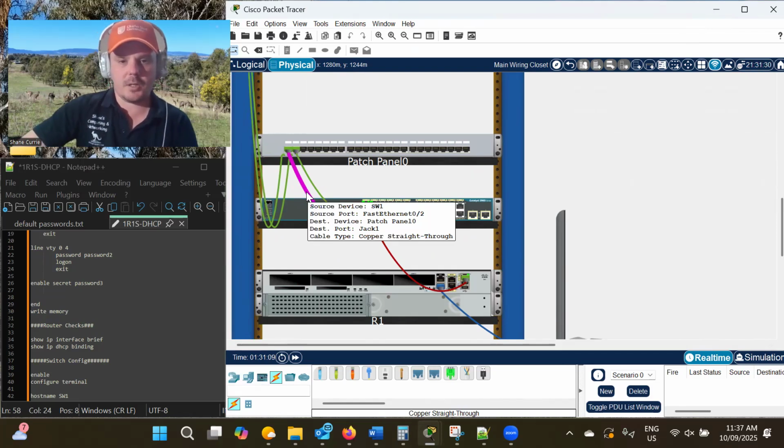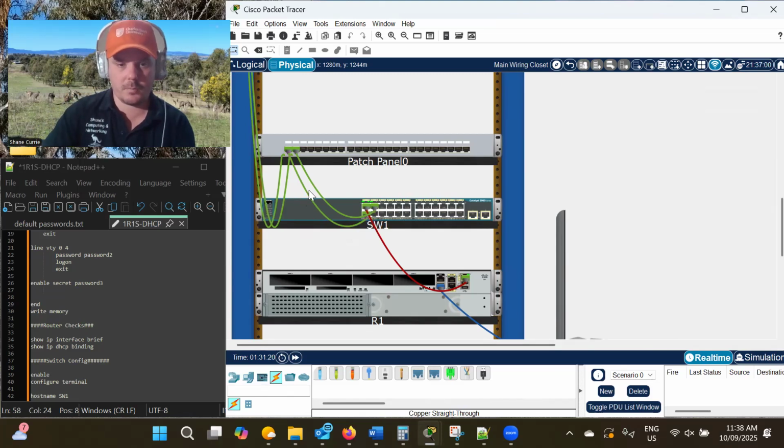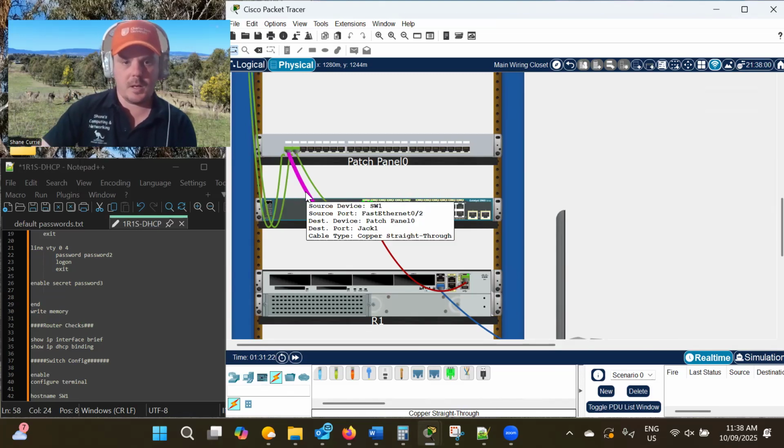All right, so you can see here the source device is switch 1, your network switch. Your source port is FastEthernet 0/2, which is the port interface on the switch. Destination device is the patch panel. Destination port is jack 1, and the cable type is a copper straight through.